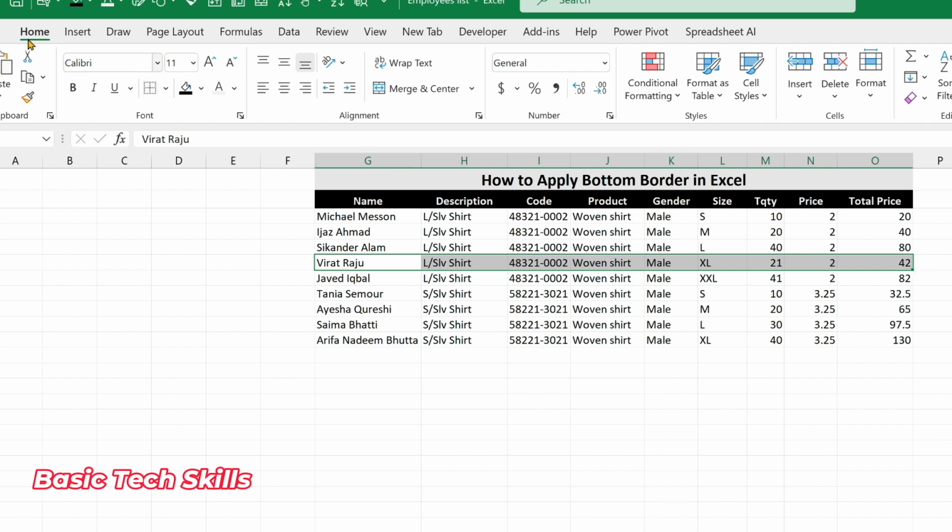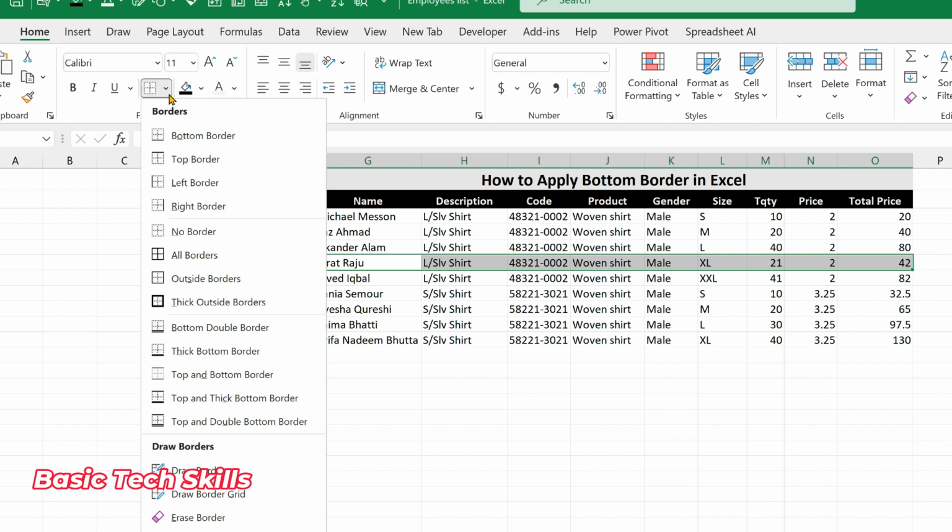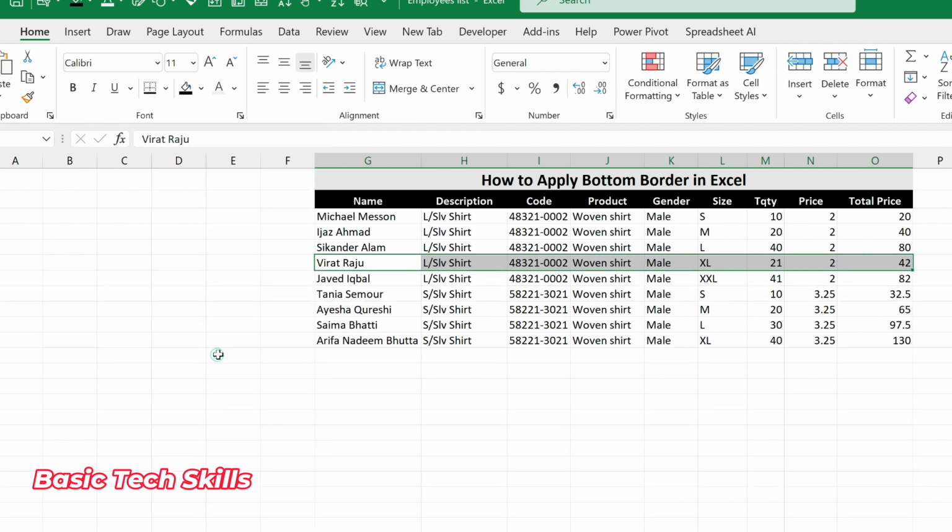Under the Home tab, you can see the Border drop-down. Here you need to click. There are two options here. First is the bottom border, which is the thin line, and the second is the thick bottom border. So here I am applying the thick bottom border. Click on that, and you can see that the border is applied here.